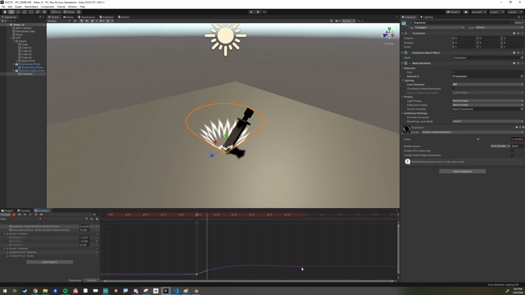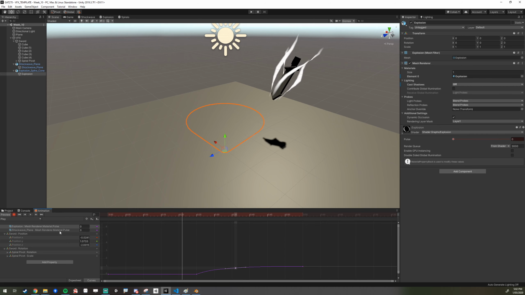this is probably arguably now too fast. So we have to add a keyframe here and pull it back down a bit. There you go. Now we get that nice smooth expansion. And we do the same for the other one as well.